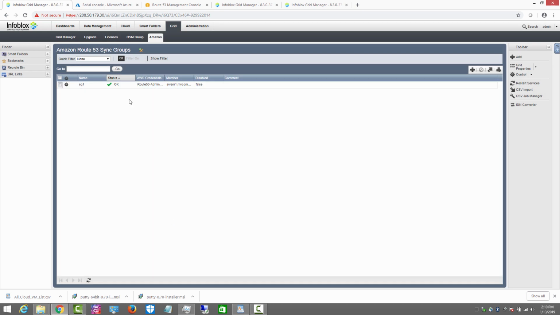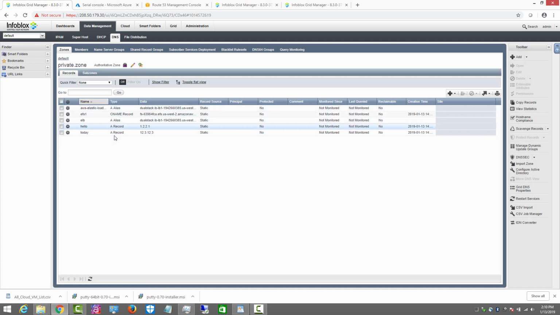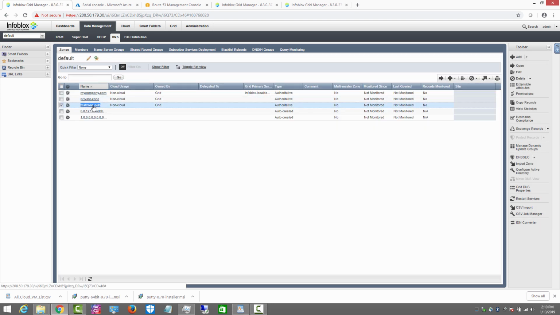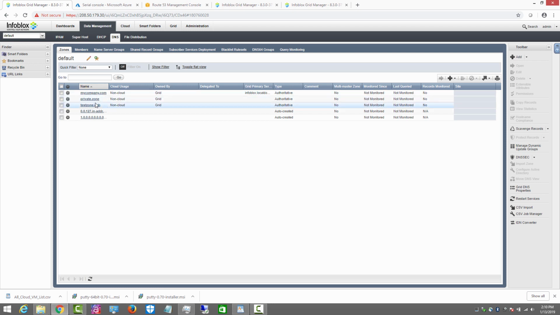Okay, click close. Now let's go to data management, and lo and behold, what do you see? Private zones and test zones. If you go inside the private zone, you can see all the records that are there, and if you go to the test zone, you can see all the records that are there. All right, so let's test it one more time.